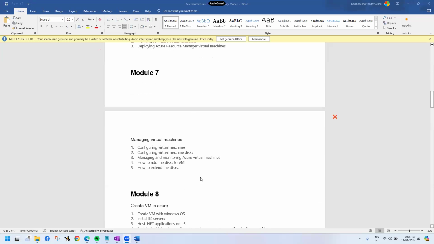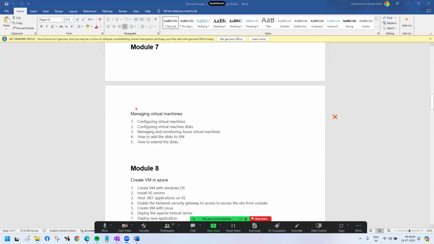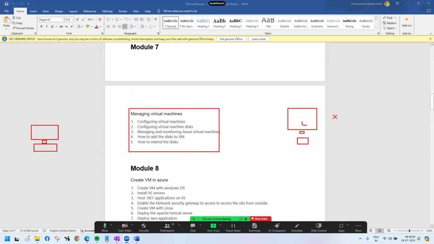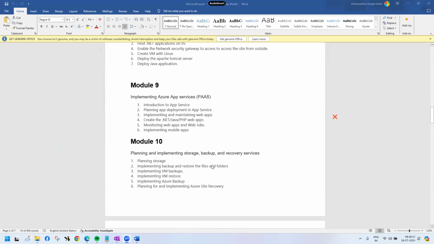Okay, module 7 is about virtual machines. We can create a virtual machine with Windows. We can create a virtual machine with Linux. How can we make them communicate as part of a resource group, and how can we host the application on Windows? How can we deploy the application on Linux? That we'll see in module 8.